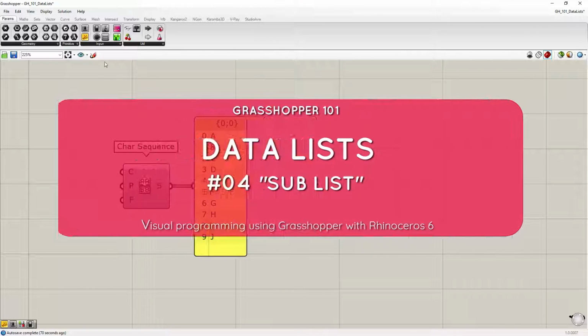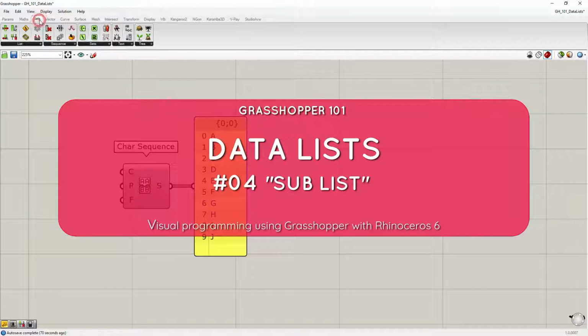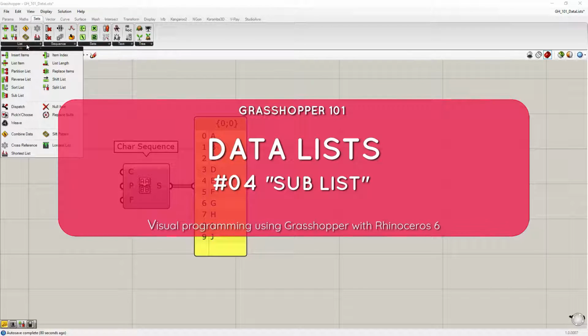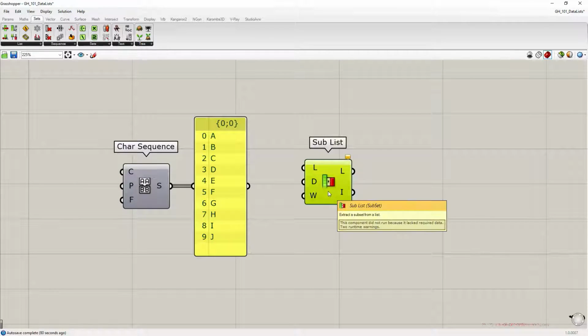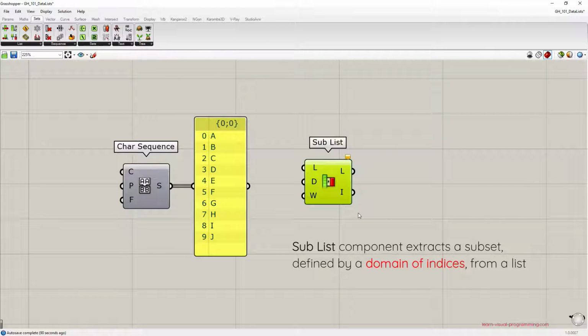In this tutorial, we're going to talk about another popular component used for managing data lists. It's called sublist. You will find this component under Sets, List, Sublist. The sublist component extracts a subset of items from a list defined by domain of indices.